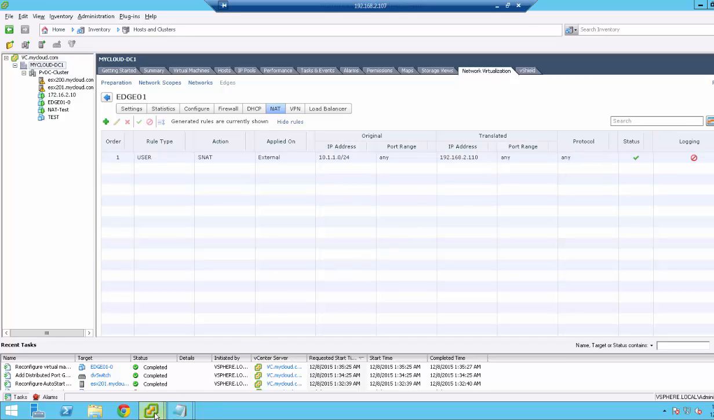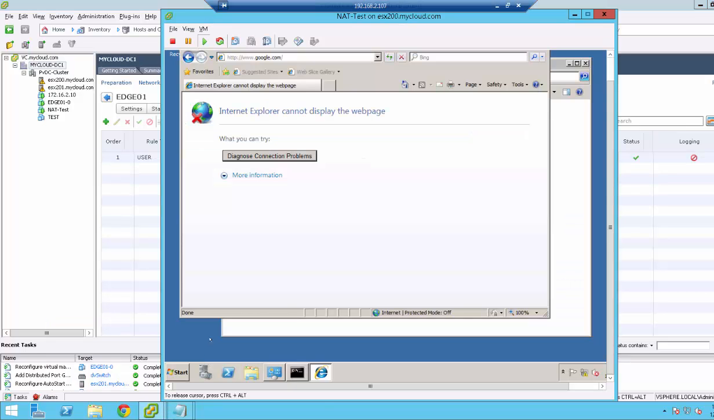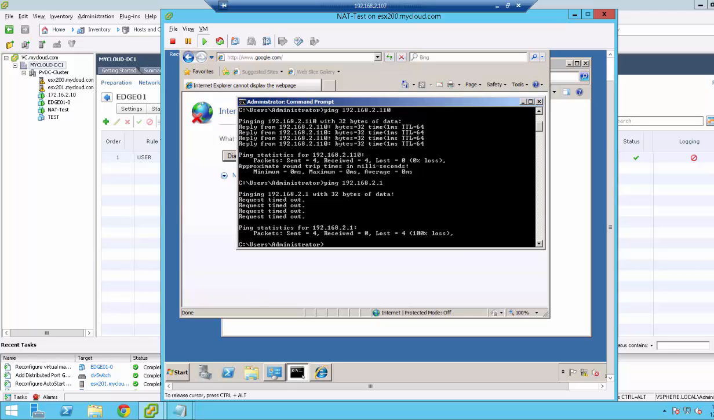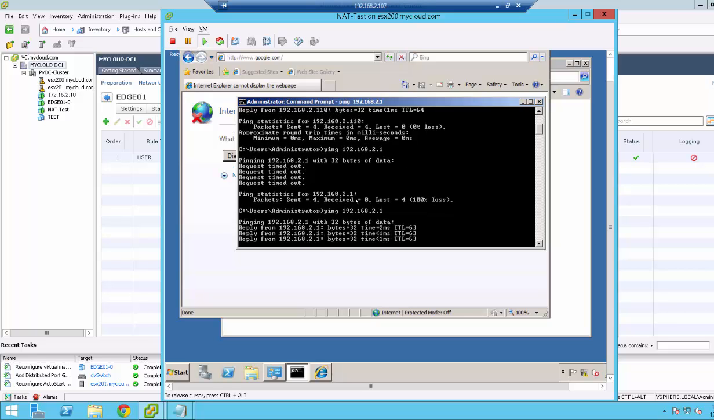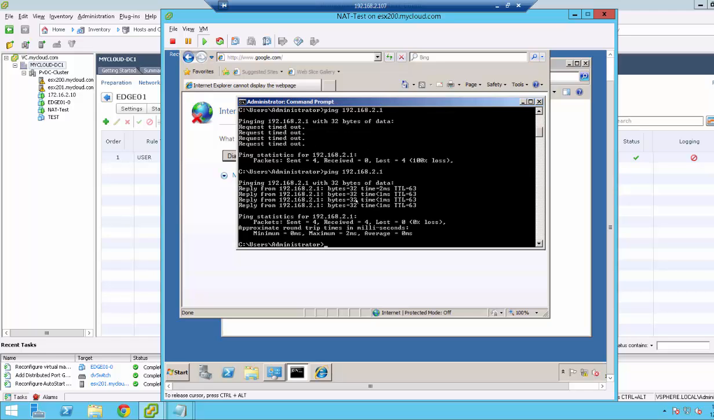Okay, now let's go here. You need to wait for a while, but let's see if I'm able to reach. Earlier I was not able to reach 2.1. Let's see now. See, once the natting is done, I'm able to reach the internet. I can still see an icon, but please wait for a minute, and obviously this yellow mark will be gone.